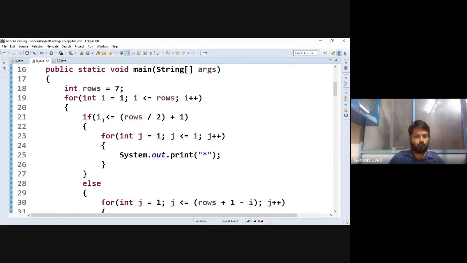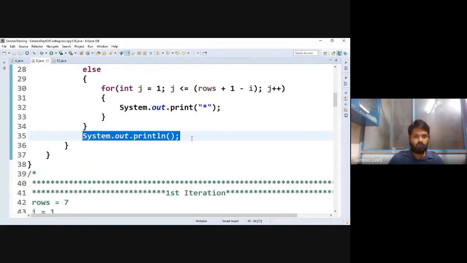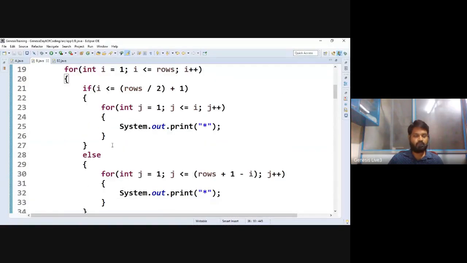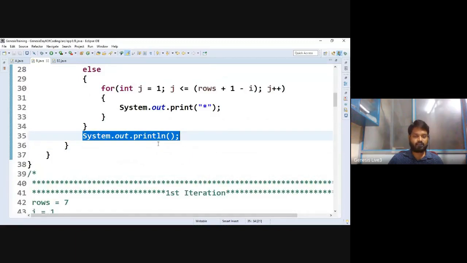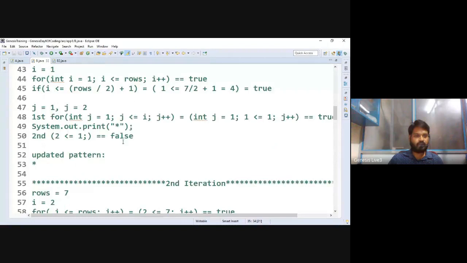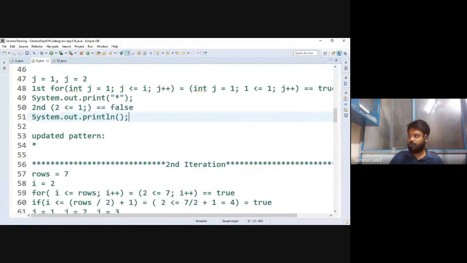After that, i is becoming 2. Before i is becoming 2, we have one statement, System.out.println. It will be keeping the cursor in the next line. So the current updated pattern, that is one star that has been printed, and cursor is now blinking at the next line.